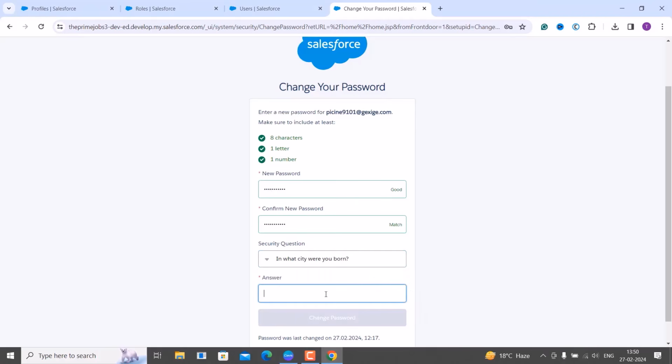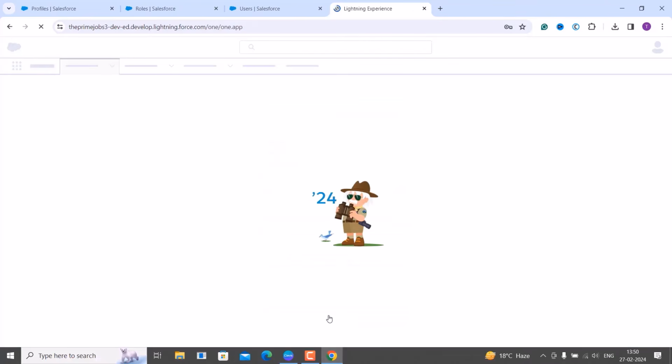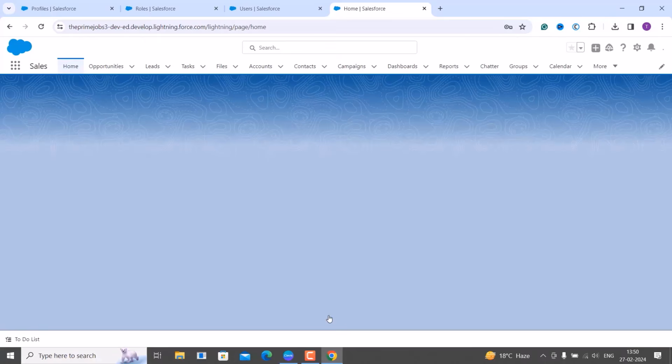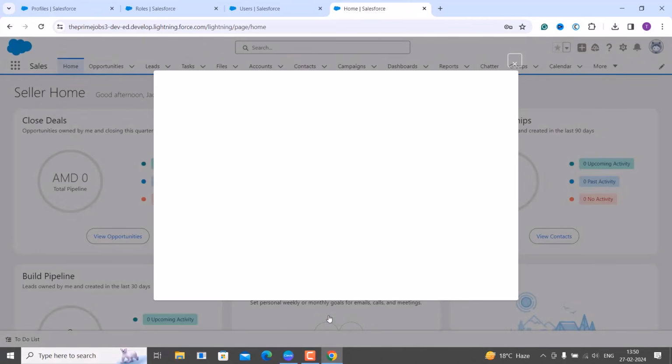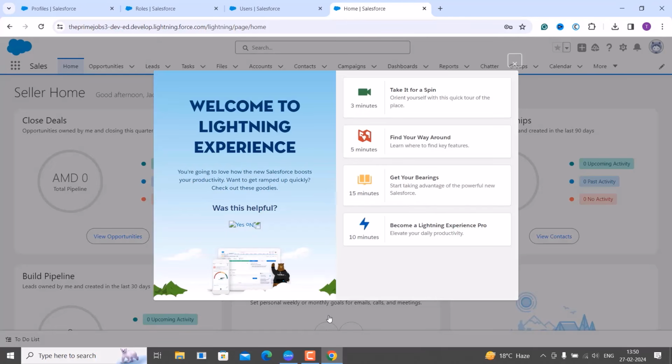So the first question is, in what city were you born? I want to set it up, so I simply add the city in which I was born, and here I click on the change password option, and it will successfully change my password as per the password that I have entered. And it takes you to the page where you will get the Lightning interface as per the permissions given to you according to your profile or the role that you were assigned while creating your account.